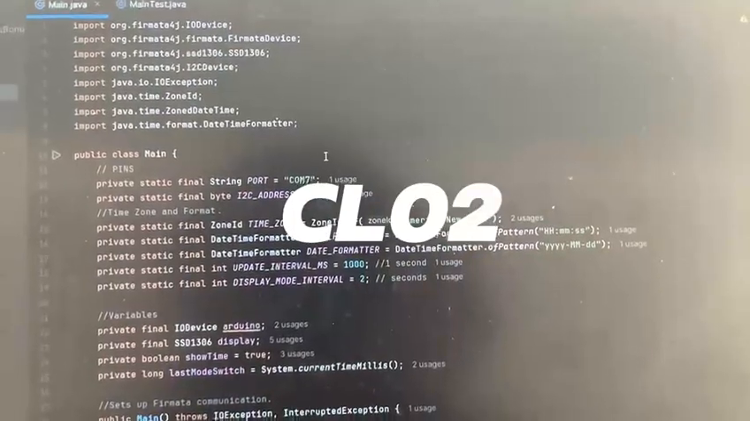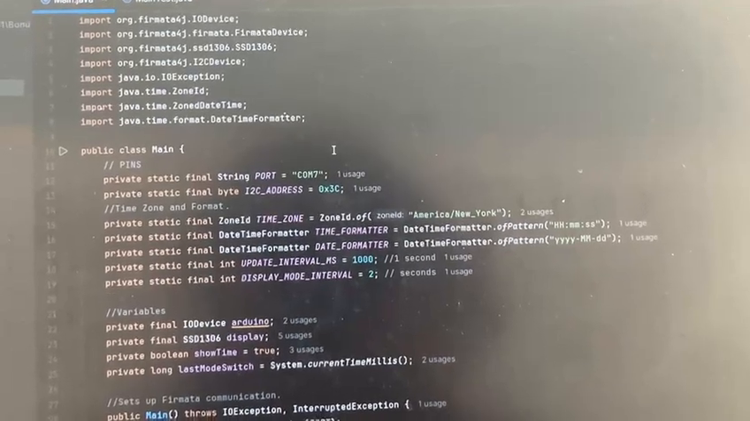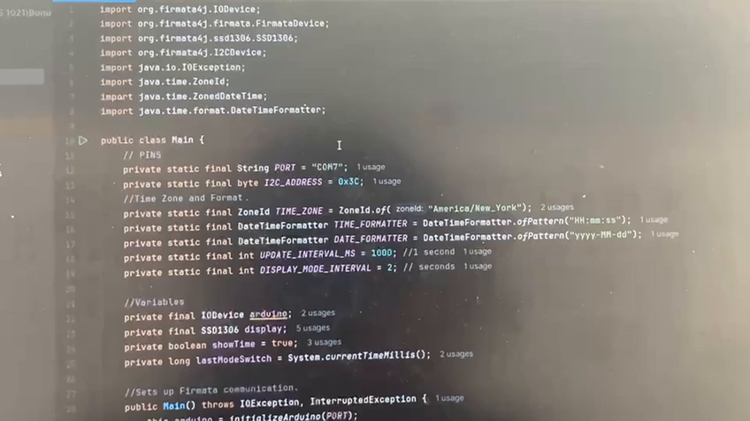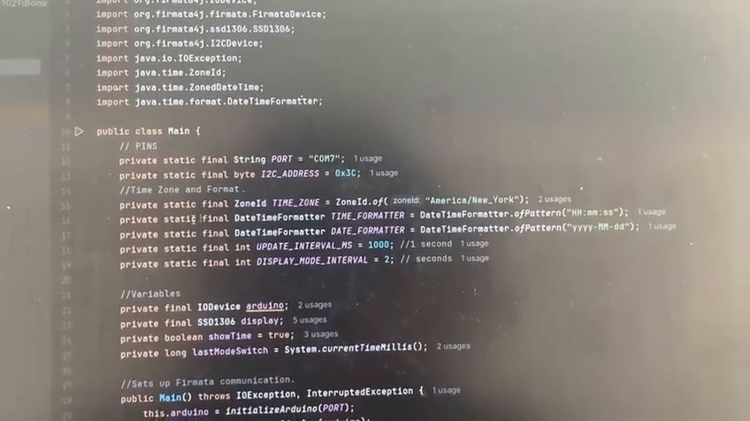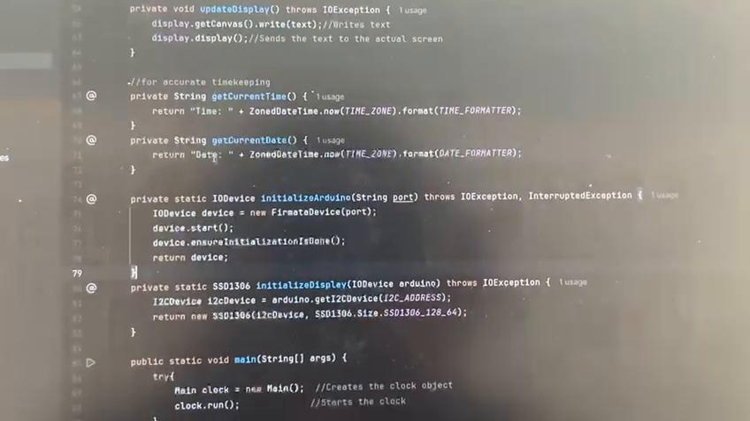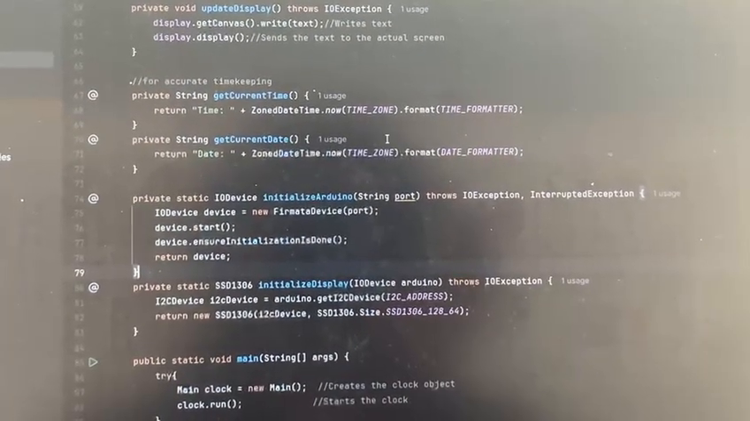For my CL2, what I did was use Firmata and also the timezone and date time, and also the formatting of it. As you can see here, this part is the time formatting, the date formatting, and the timezone. And also when you go into the function, from here, get the current time and current dates.